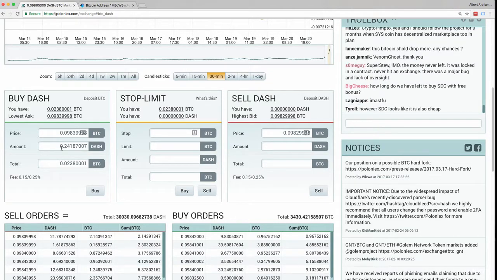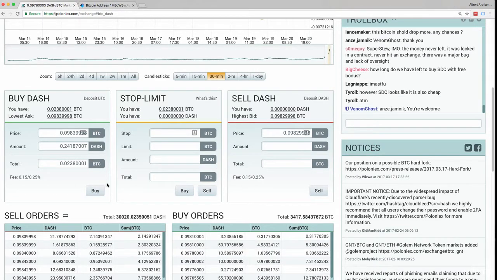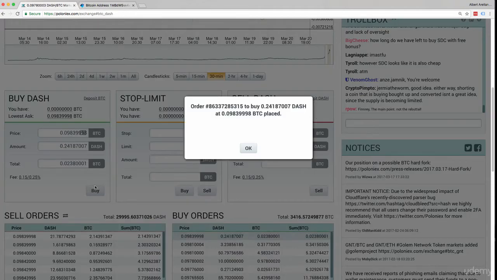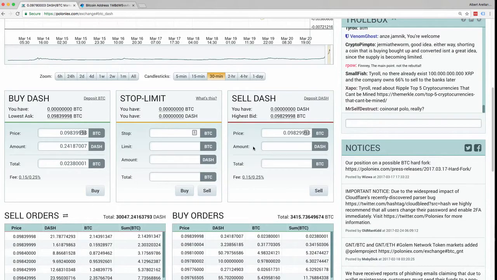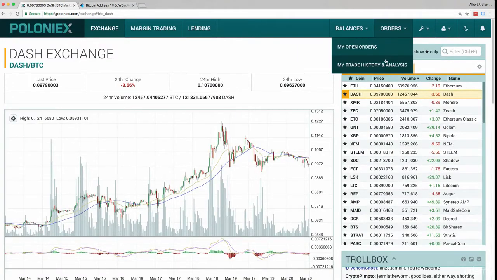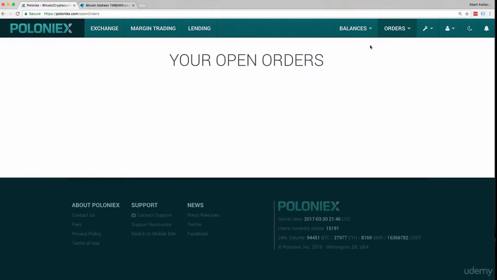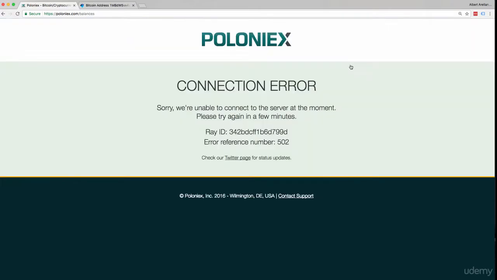So what I can do is simply click the amount of BTC that I have, and this will directly give me the full amount of Dash that I can get. So in this case, 0.2418 Dash. So simply click buy. An order was created. And what I can do now is go to orders, my open orders, and there's no orders in there, so my order must have been fulfilled.